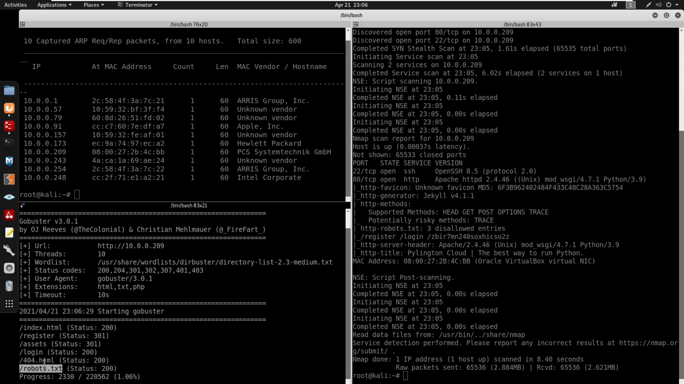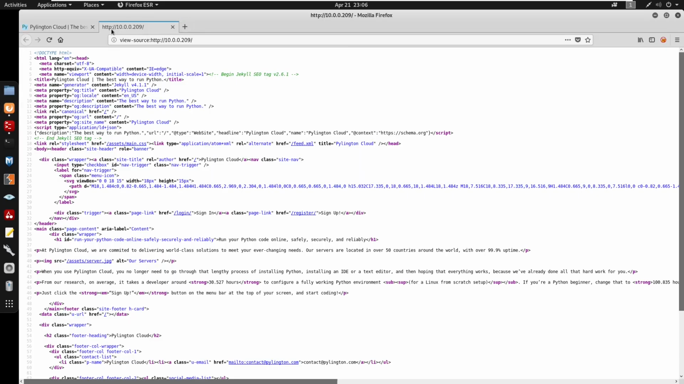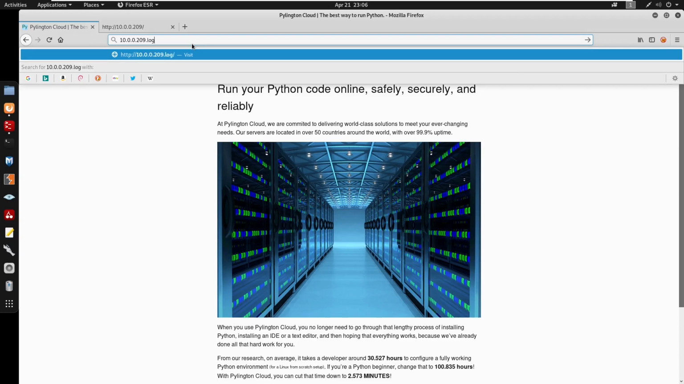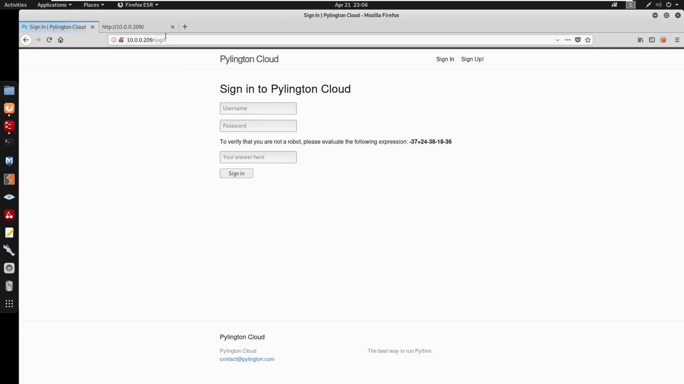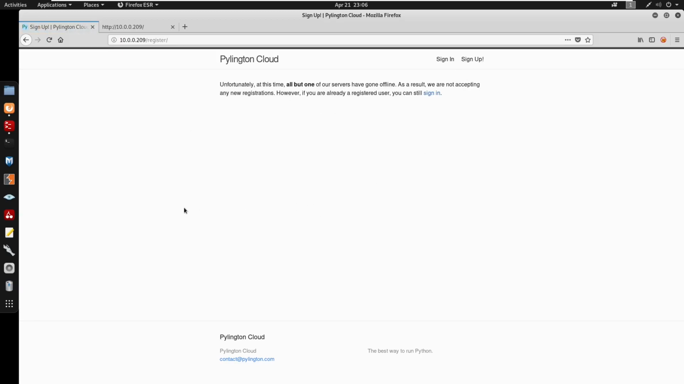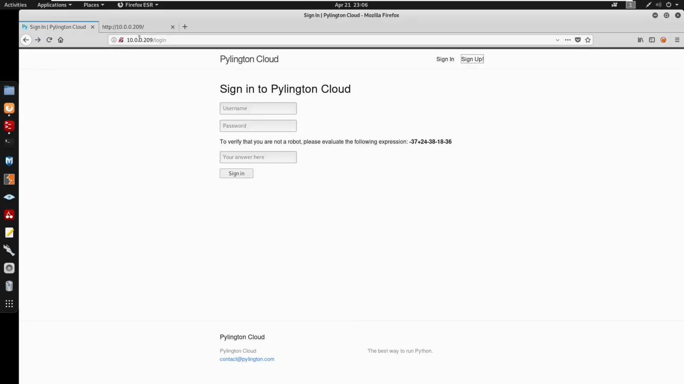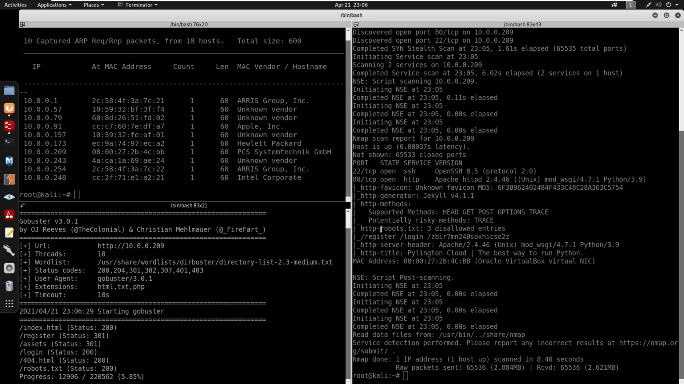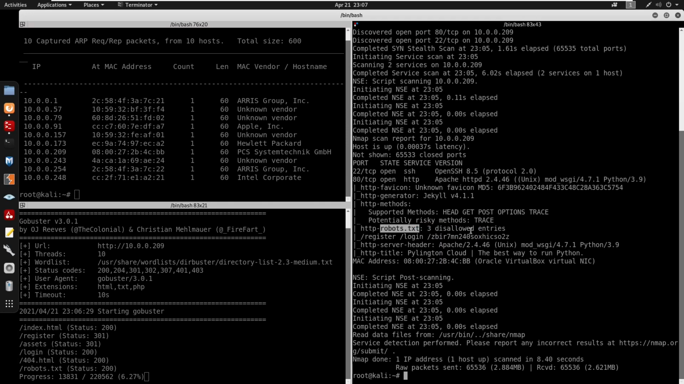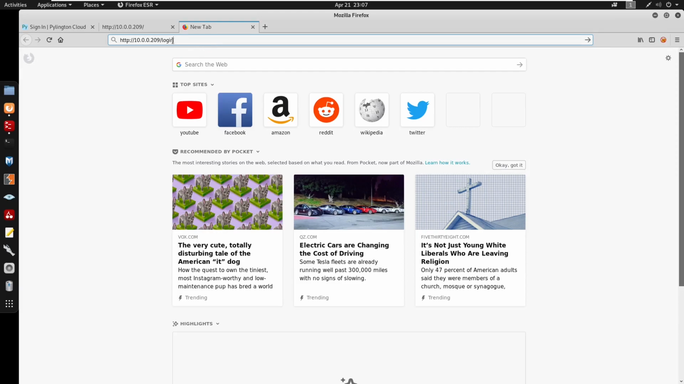We do have robots.txt, login. So let's try to visit our /login. We do get a username and password. Let's see if we can sign up. Doesn't seem like we can sign up. So next thing, let's check our robots.txt. It is telling us that we do have 3 disallowed entries. So let's try to visit this.